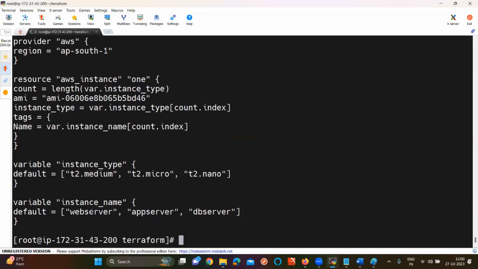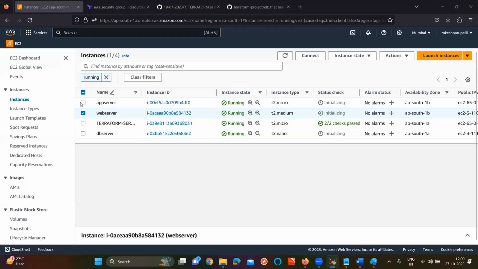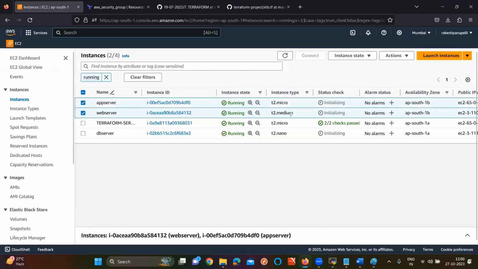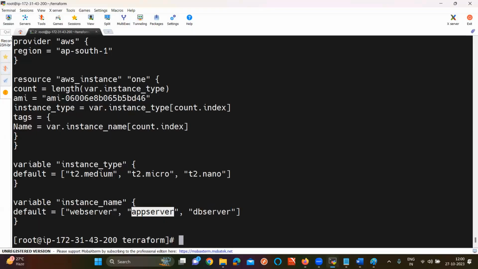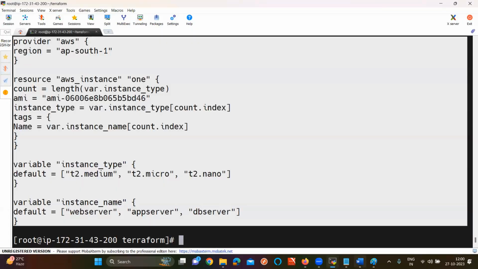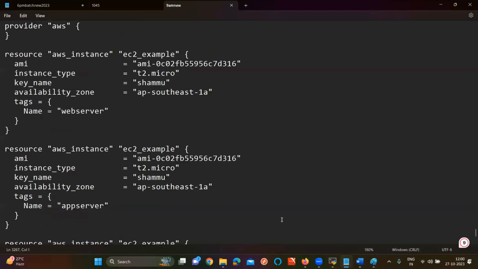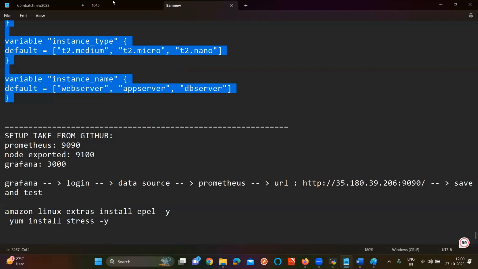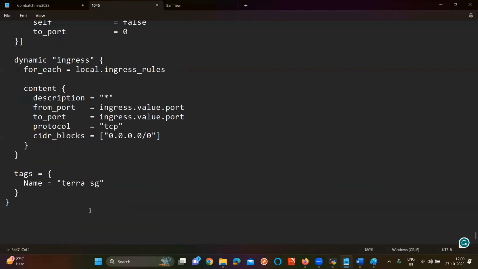Web server, which one? For app server, it is my app server, T2 micro. Final database server, T2. That means it is perfectly matching or not, sir? So this is the way we can write the code with fewer lines. Basically, it's not a part of your syllabus, but I am telling you for your knowledge. Even you can implement this in real time, guys.